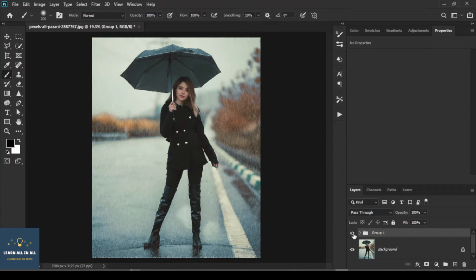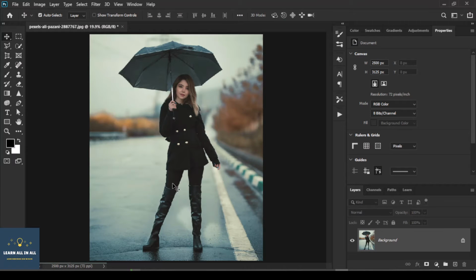Today we are going to learn how we can create a realistic rain effect in this short tutorial. I have taken this beautiful picture. Let's get started. Take a new layer.